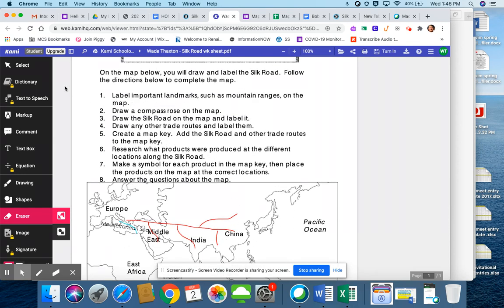If you don't want to do it in Kami, you can print it out at your house, or you can draw it yourself and add these 8 things. Okay? And then you'll need to take a picture of it and then probably email it to me. Okay? Any questions, just let me know. Do the best you can. And I think you'll enjoy doing this and learning a little bit more about the Silk Road.